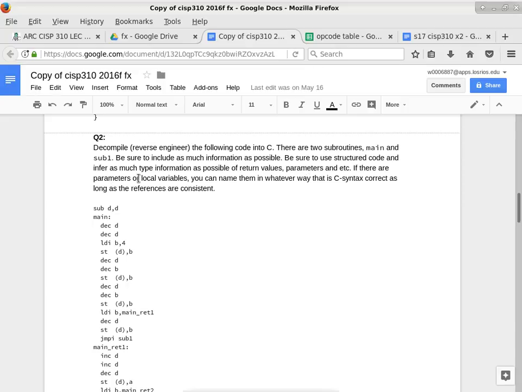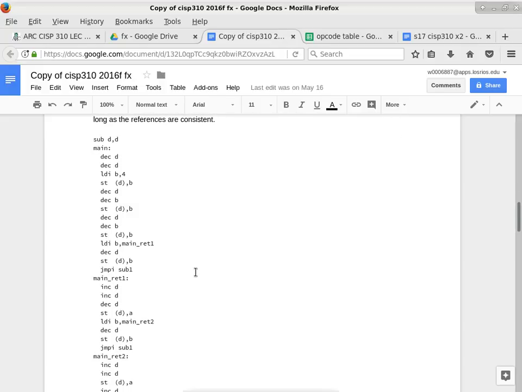If there are parameters or local variables, you can name those in whatever way is syntactically correct, because you don't know the application, so there's no way you can actually see, oh, this is a counter, this one is an index, and this one is whatnot, okay? You can just name those generically like X, Y, Z. As long as those names are used consistently to represent the logic, it's fine. Is that okay? So we try to do this?